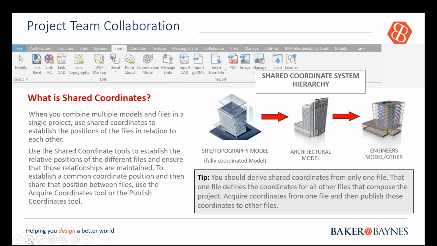All of those tools would be found under the Manage tab. So just a quick tip: you should derive the same shared coordinate system from one file. You shouldn't be using multiple files. Your project team members should agree on a file that would be the master file to get the information. And obviously, that master file needs to be fully coordinated when it comes to where the north point is, what the coordinates of the site are, and where the site topography is coming from. So that's external. Now let's look at the internal methods.